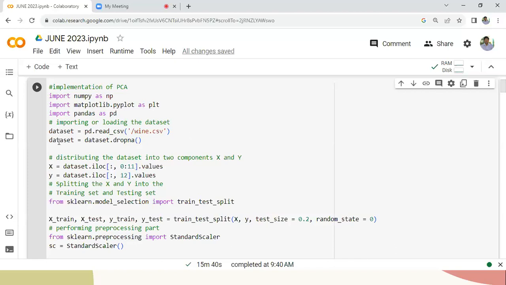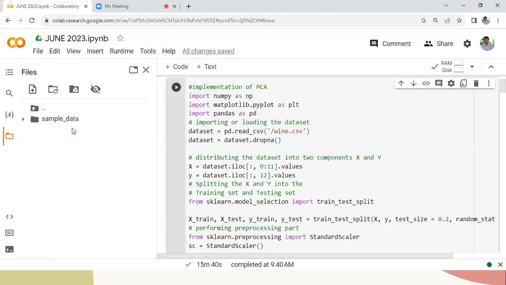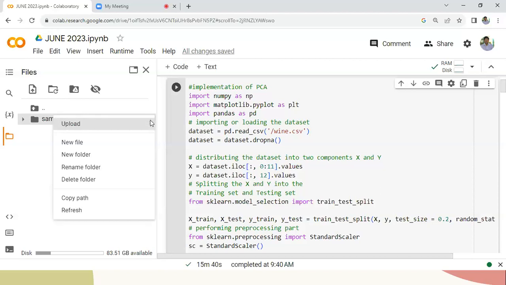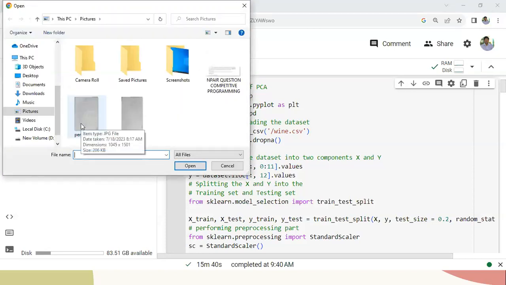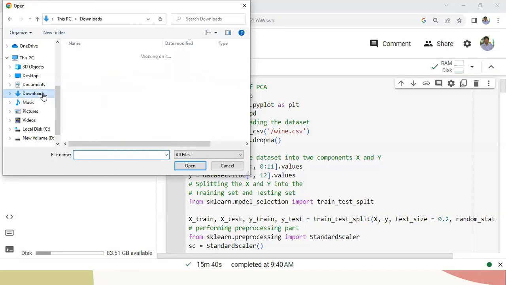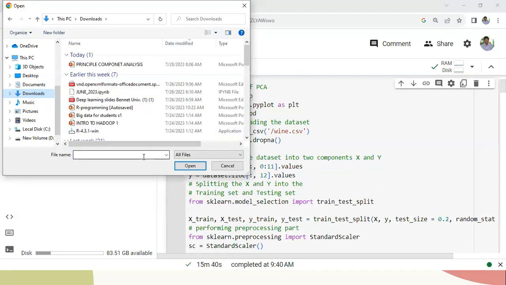You have to upload it to Google Colab, and that can be done, right? I'll show you here. There is something called sample data. There are three dots, click on them. There is an option called upload. By clicking this upload option, go to the location where your data set is available, and you can upload the data set. Simply click on this wine.csv and click on the open button.